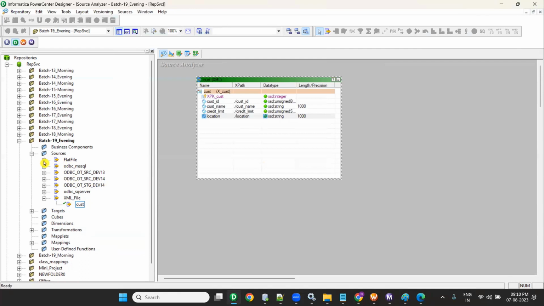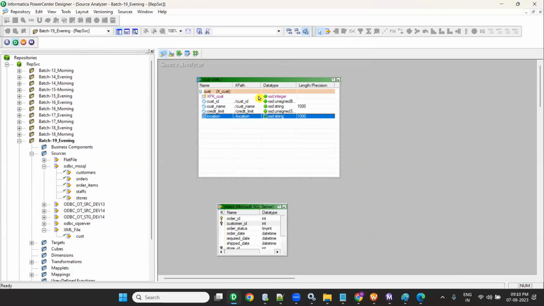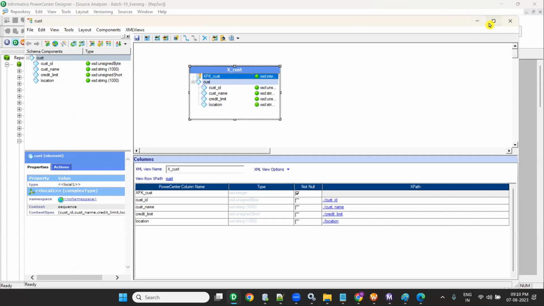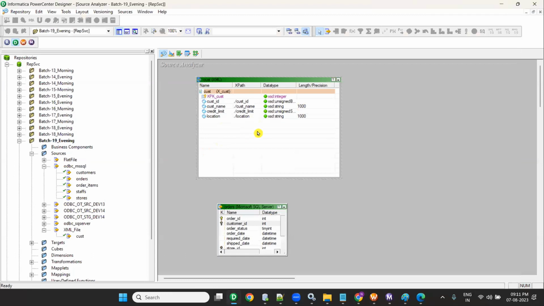Now, normally, if you double click any source, what will happen? It will just open like this. But when you double click XSD, it will open a separate window. See, please. Is it opening a separate window? It is showing the column names, PowerCenter column names, not null or not, XPath, okay? All these things it will show like this. But we will not do anything here. Just let it be the same. Clear, guys? Are you clear? Understanding?